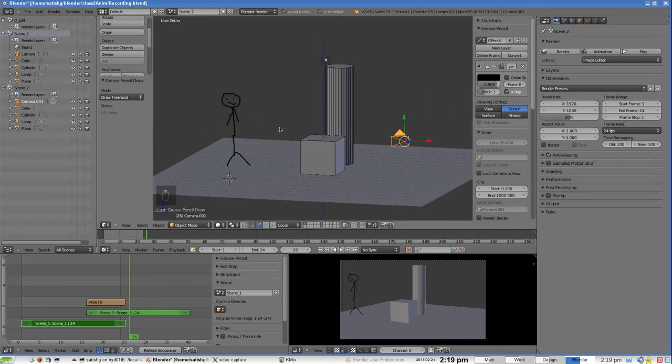So we'll continue in the next session with splitting up these scenes into separate files and combining them together. Okay, thanks.